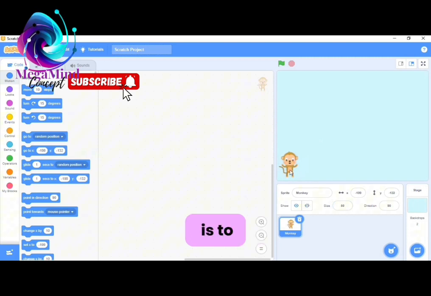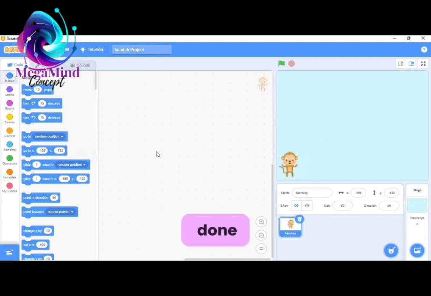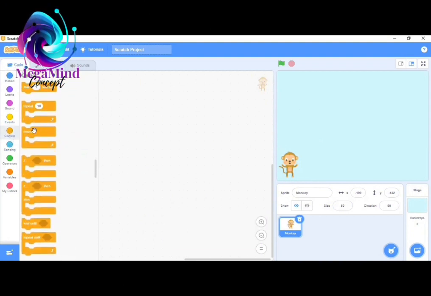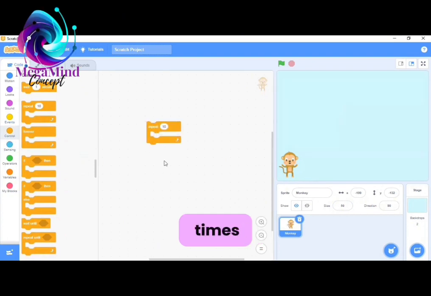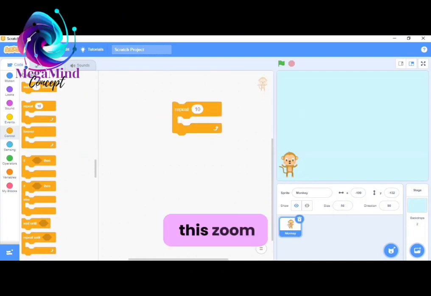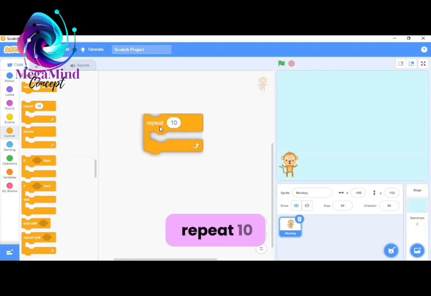Now the next thing is to make the monkey jump up and down. That's the first thing we need to do. To do that, we're just going to do a few things. One, we'll go to control, and then I'm going to pick repeat 10 times. Let me increase this zoom.